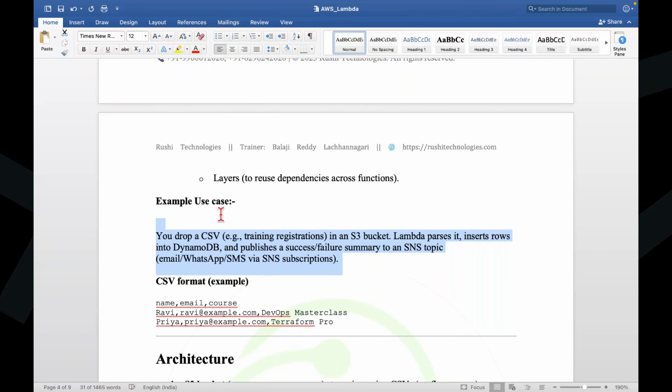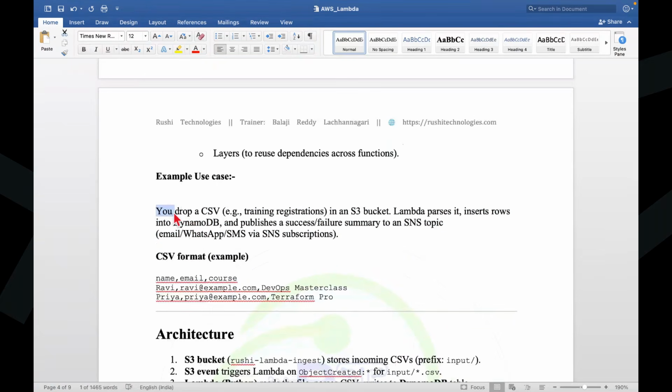So now I am just taking one use case here. Suppose I am going to drop a CSV file, or an Excel file, in an S3 bucket. In my CSV file, I have something like this: name, email, course, phone number, whatever it is. I just have a sample CSV file like this, and that we are going to upload to the S3 bucket.